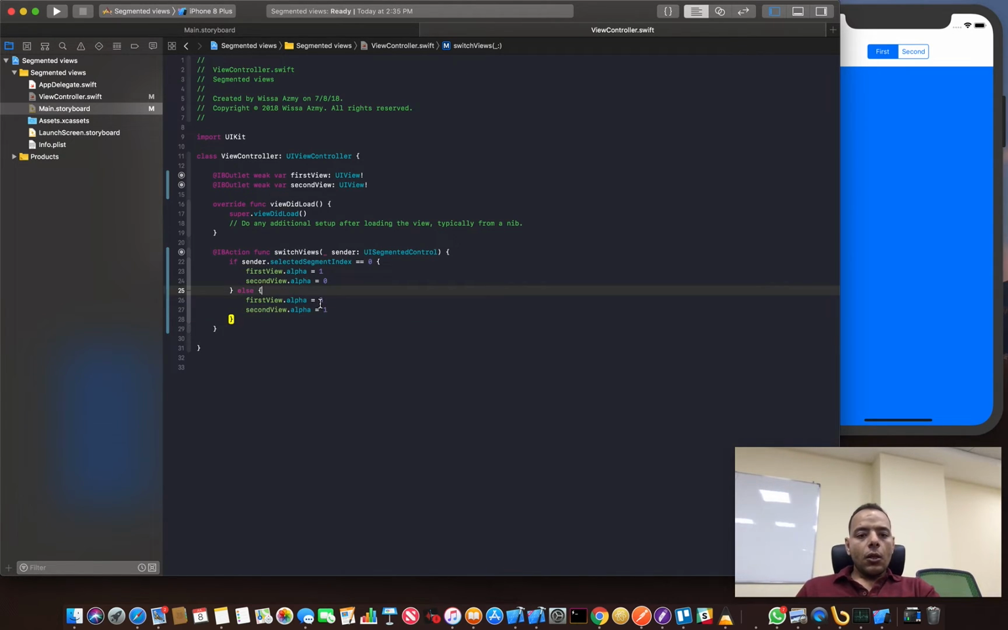This is it. We're using the alpha attribute here because there is the isHidden property. You can change isHidden. It's a Boolean property. You can say firstView.isHidden = true or isHidden = false, but isHidden doesn't work with animation, so you need to take note of this while you're using it. So I'm developing the habit of using the alpha attribute most of the time.